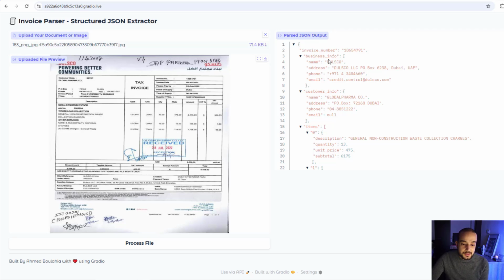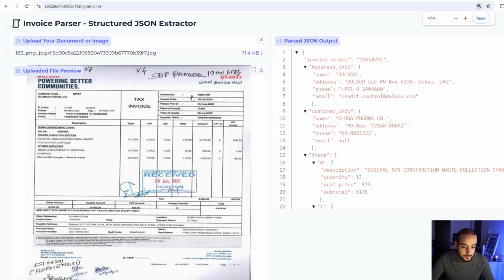Okay, so first let's start with the invoice number. Let's check it. It's 186. It's here, we can see it here, 186. Maybe you will not see it in the video. Okay, this is better, I think. Even for me, when reading directly from this image, it's not very clear. Okay, so the business information, the name is Dulsko. It's here. I can read it in Arabic, it's right, but it's just behind the uploaded file.